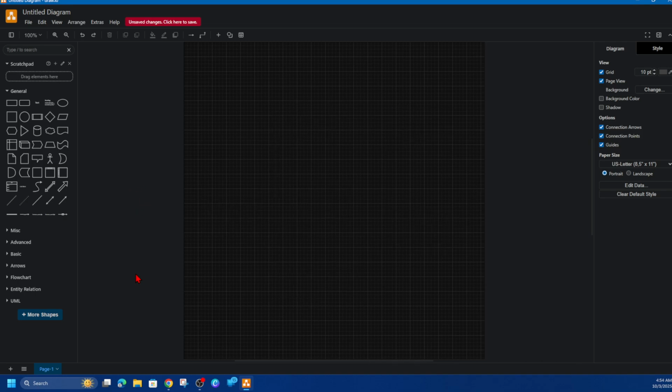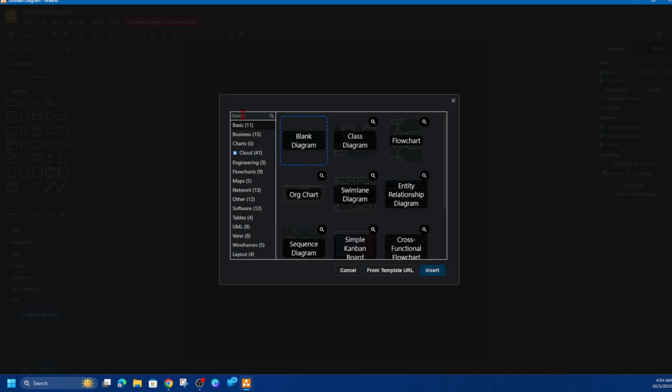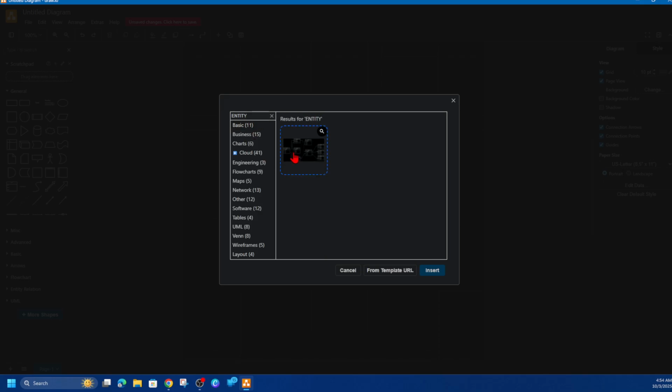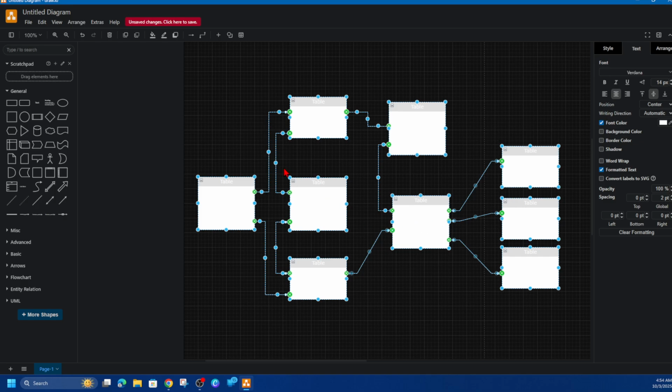Okay, so there's a couple of different ways to do this. I'll first go through the first way. What we need to do is open up Draw.io and then click on the Arrange tab on the top of the page here, then click on Insert, and then we want to go ahead and click on Template. From here, where it says search, type in entity and then hit enter, and here it is. So we can go ahead and click on that as a template and insert it. Then we can move this around to make it suit where we want it to be.